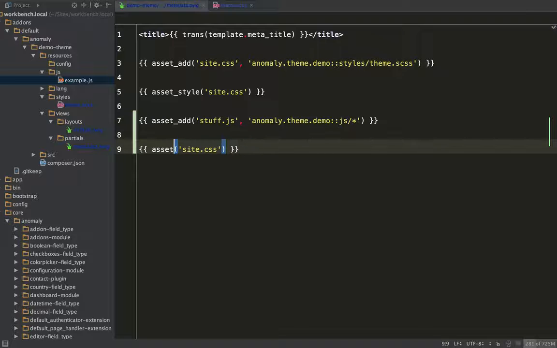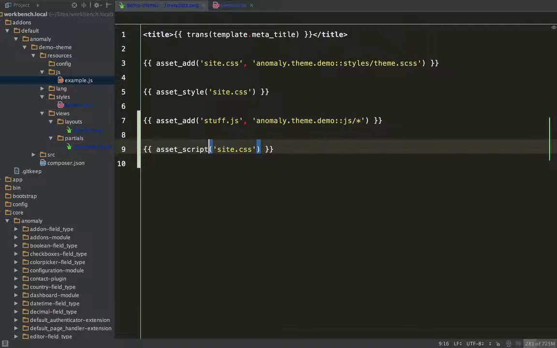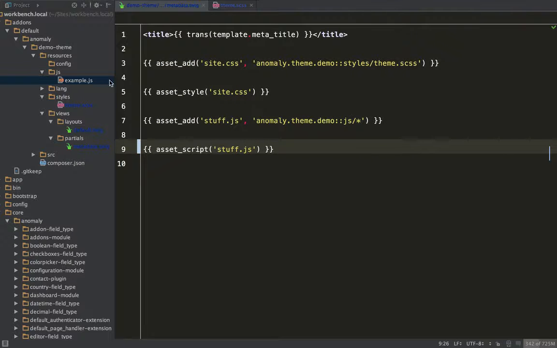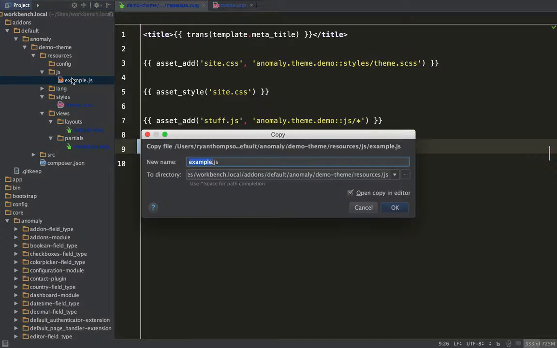We'll use the asset script, and this is all documented in the Streams plugin documentation. And we're going to use stuff.js. When we reload, we'll get that alert. And so an example of how that glob works is, let's copy this.